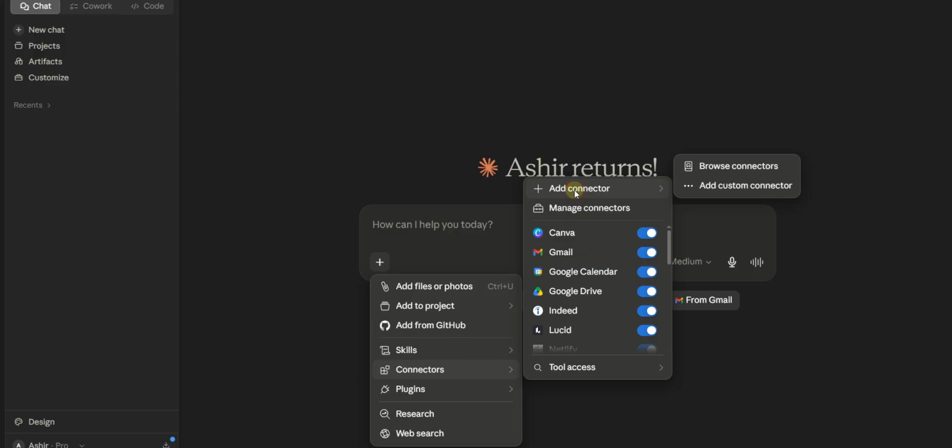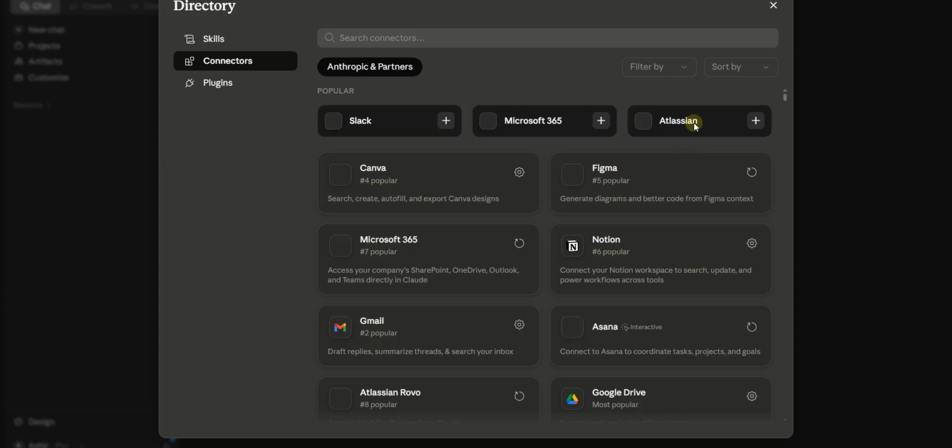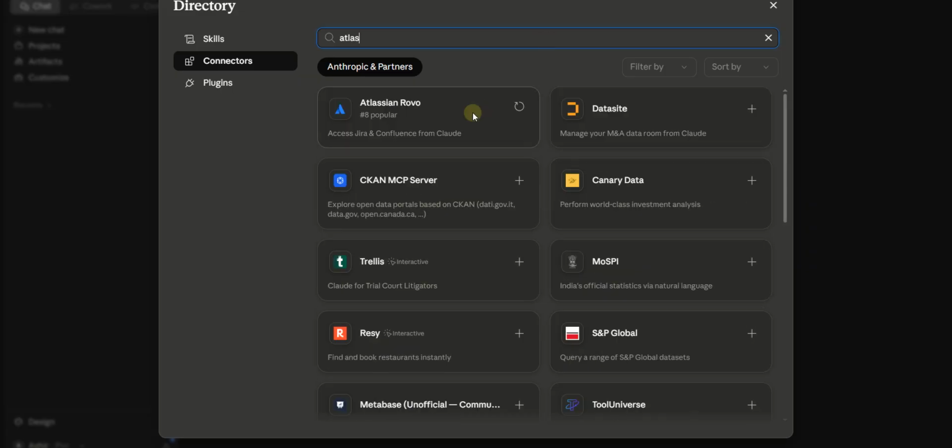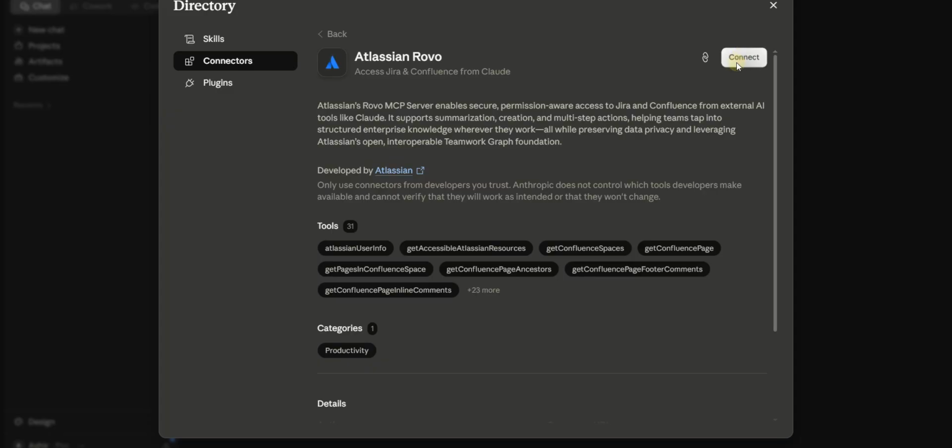Now what you have to do is simply go back, go to the connectors, go to the add connectors option, and browse connectors again. Now you know where you have to go. Just go to the Atlassian retrieval, search for it from here, then click on it and click on connect.